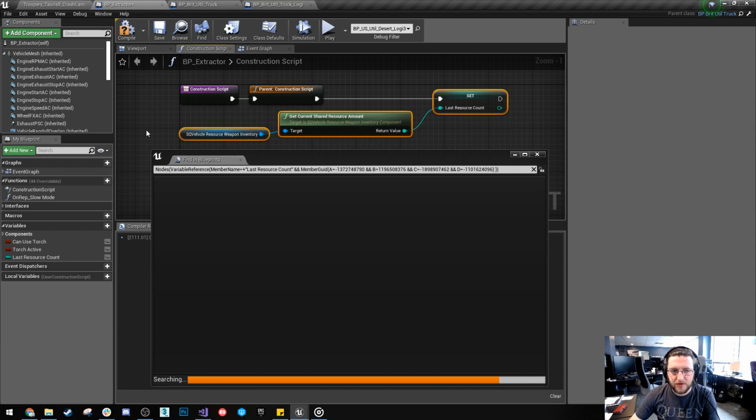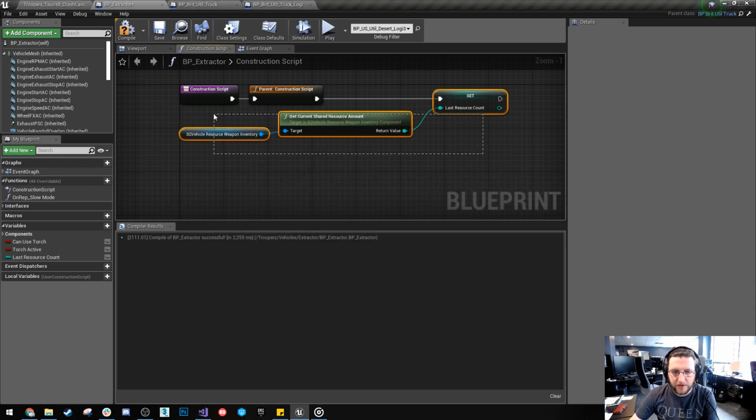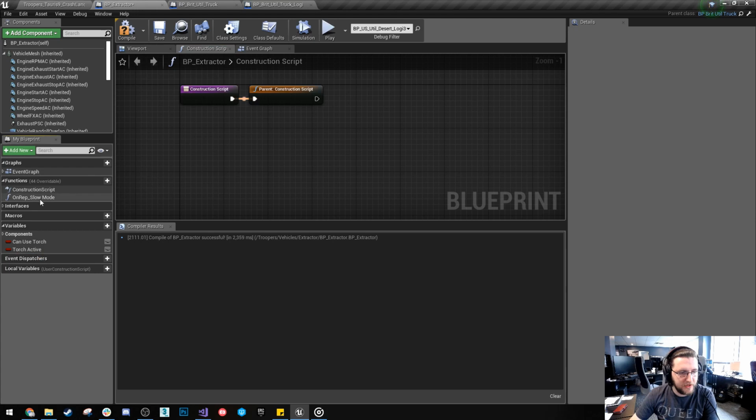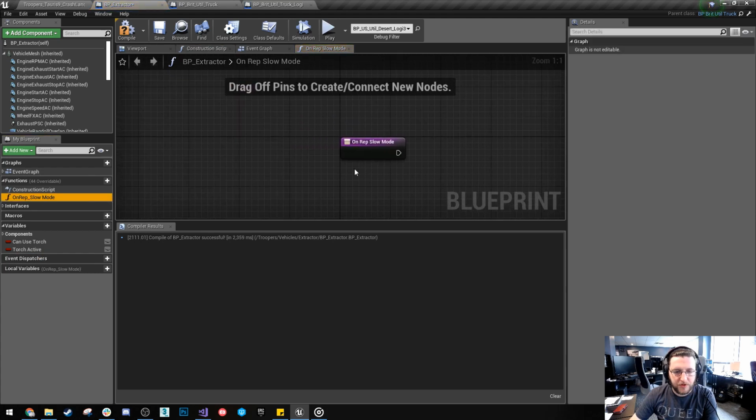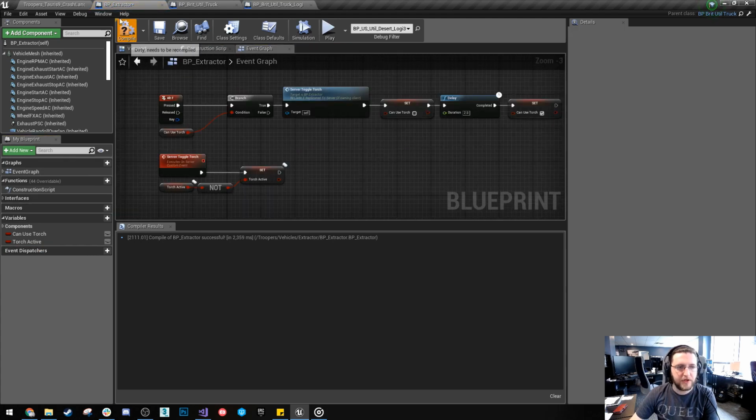And it doesn't look like we're using that. Just wait for this. Right, okay, no, it's only being used here, so I'm just going to delete that as well. On rep slow mode, we're not using that either. Okay, cool. So just save that.